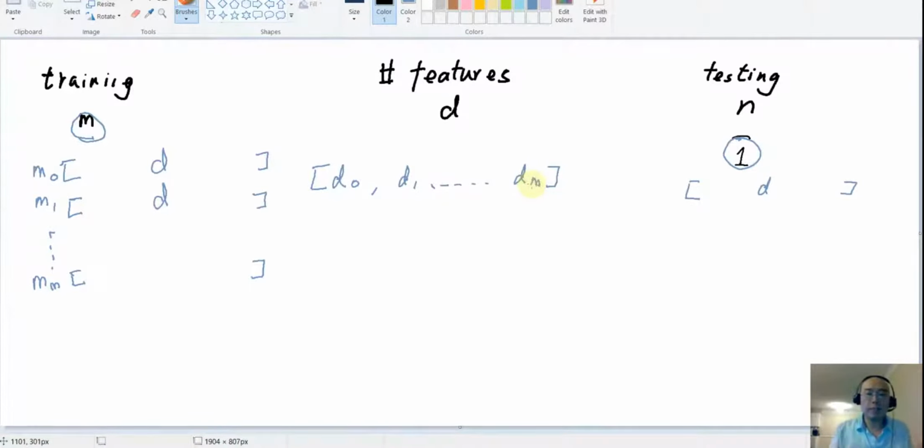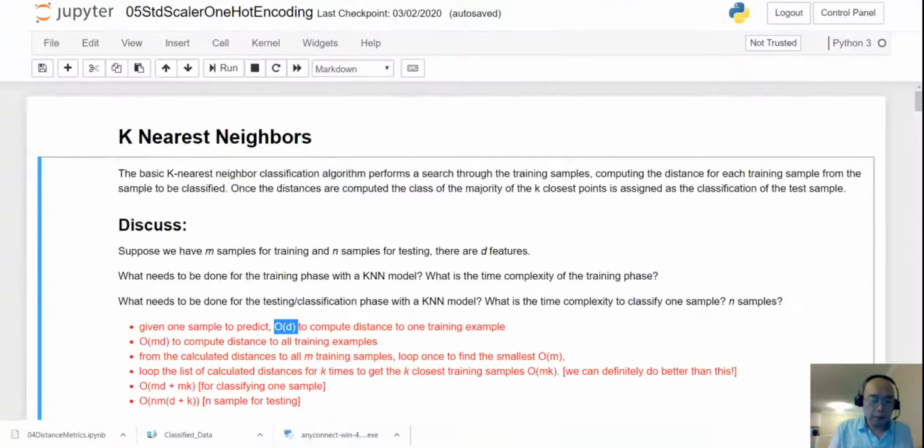And what is the next part? Okay, and the next part we have already come here. So it is O(MD) to calculate all the distances between one sample to all the training dataset. And after that, we want to pick the top K, right? The top K nearest neighbor, which is the lowest K distances.